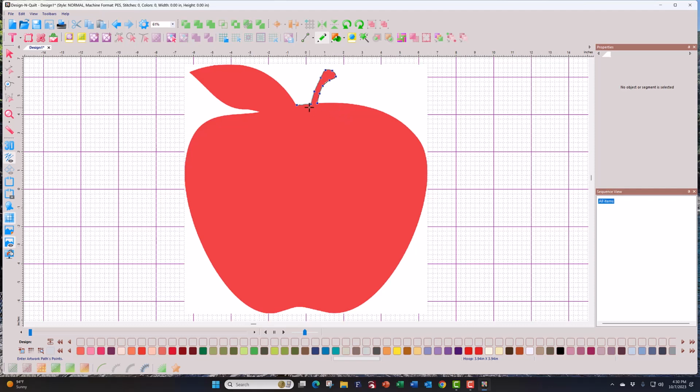Now I need to go straight. If I just put in another control point, it's going to bend that because it thinks I want to put in a curve. You see how it bent it? Now maybe I like that, but I don't. So how do I back up? I click the backspace key, and I'm going to backspace one more time to get rid of that extra curve.